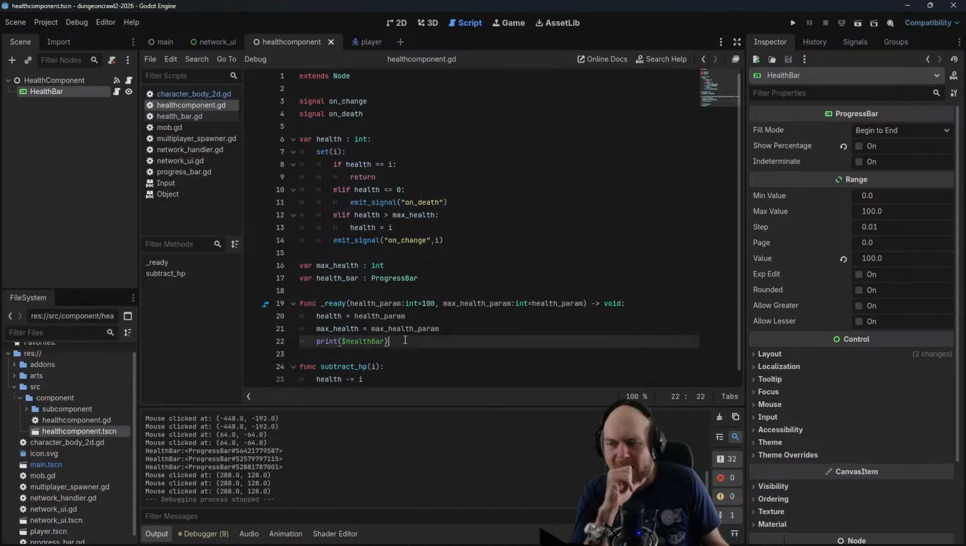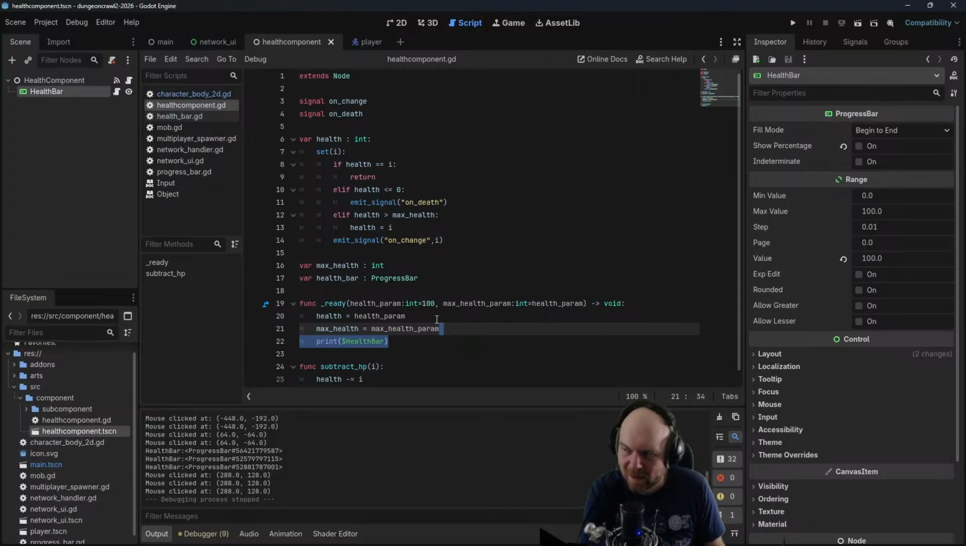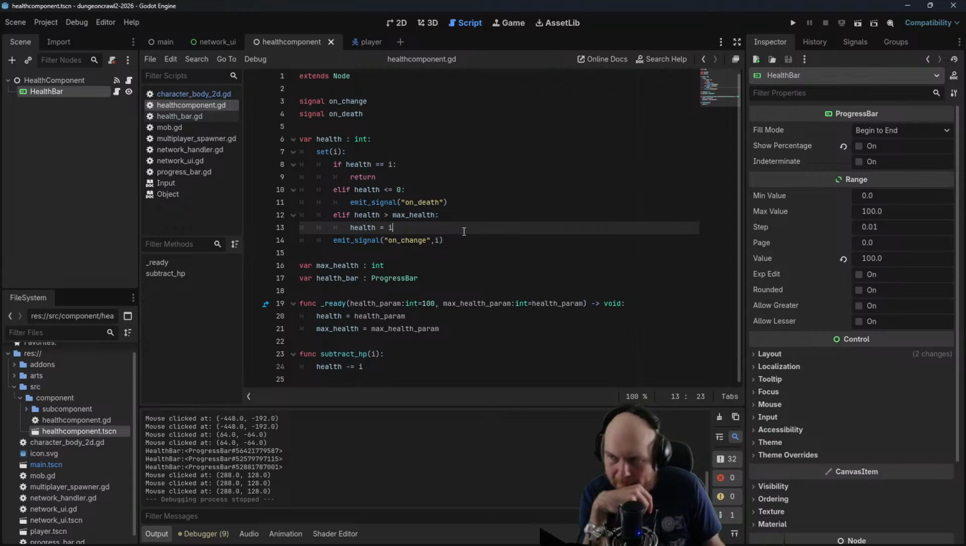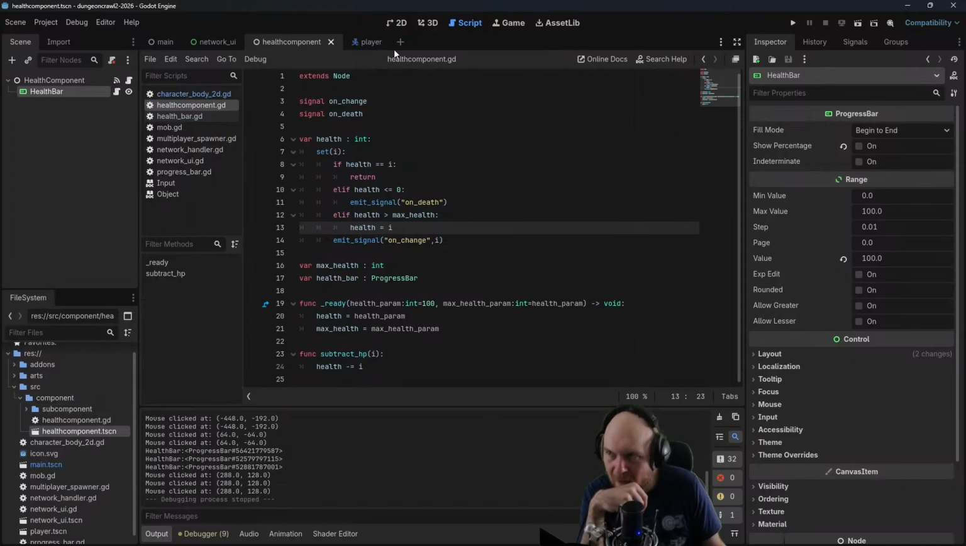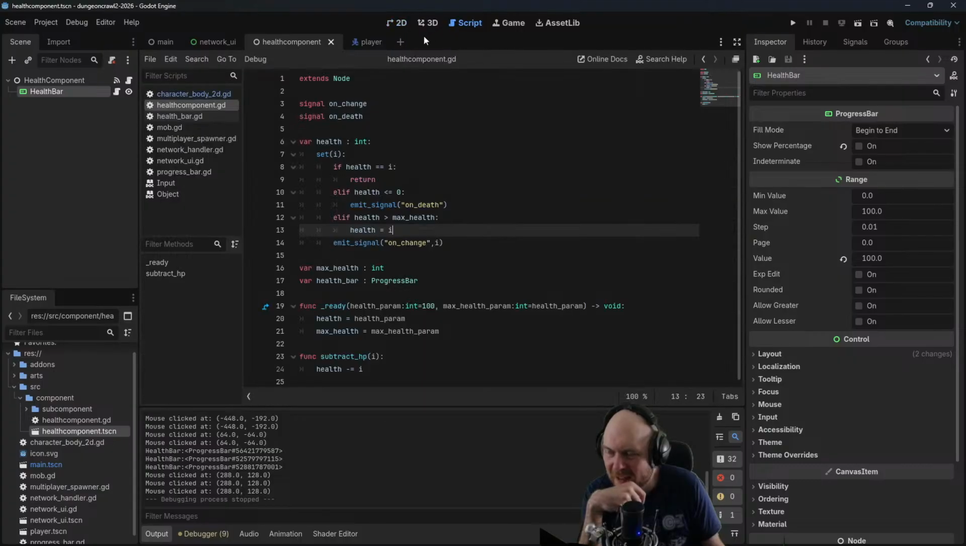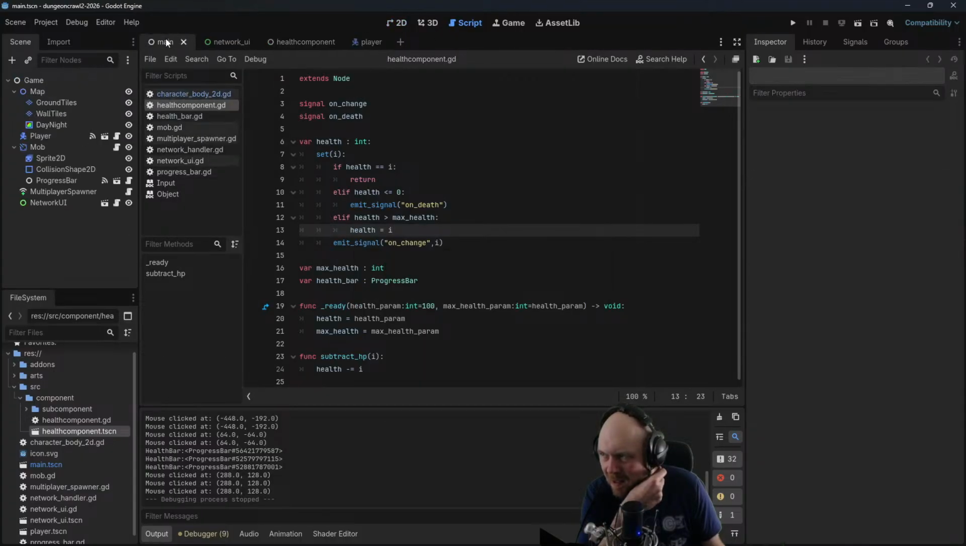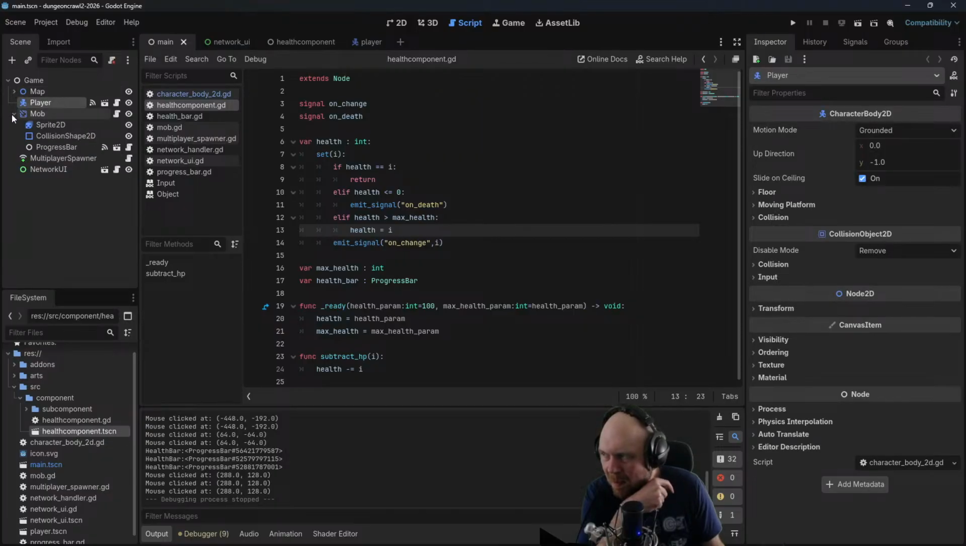Huh. Oh, that's confusing. Why is this creating 6 health bars? So we go to the main, we got our player here. Got our map, got our mob.